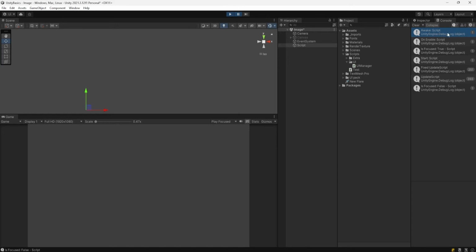So awake was called once, then it called onenable, right, and then it checked for focus, whether my application is within focus or not, and then it called the start function. After that, fixed update and update kept printing, and then whenever I clicked here, this on focus is false.